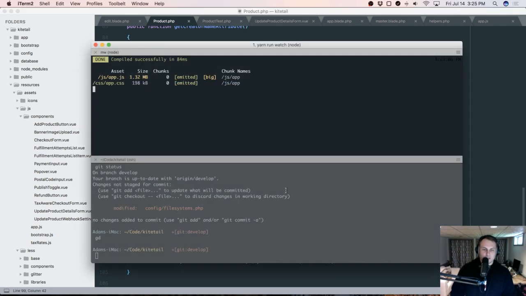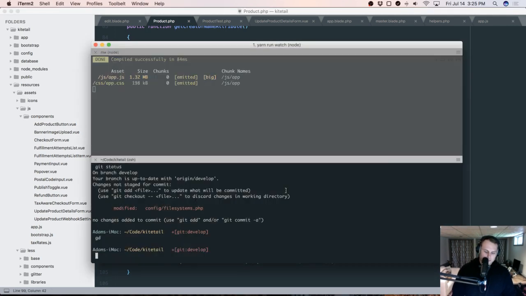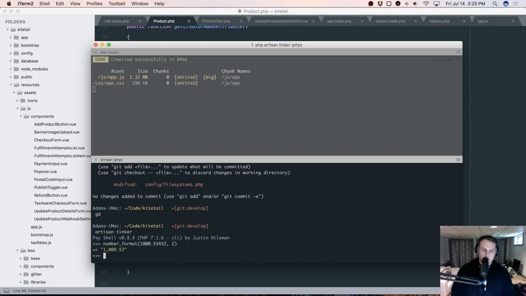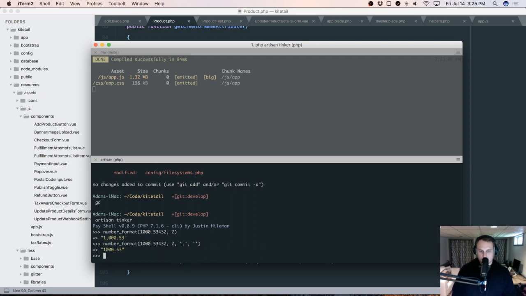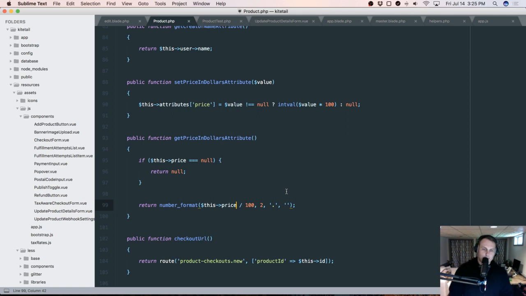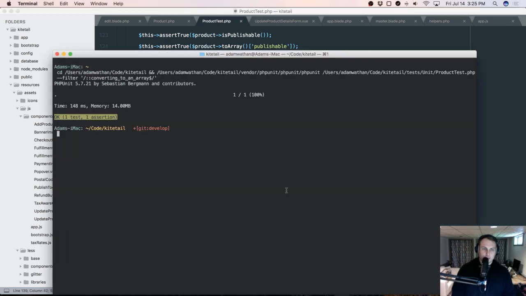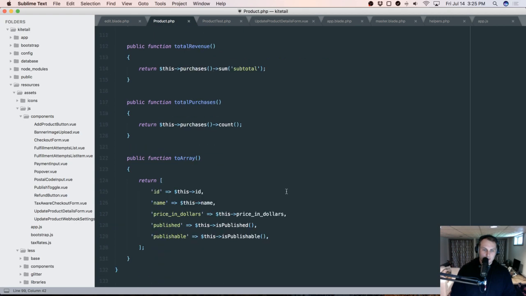Number format probably returns a string, right? Artisan Tinker. Number formats, 1000 point whatever to 2 decimal places. Yeah, it comes back as a string. So we should add that to our test, that should be a string, not a floating point number. Okay, so that's working now.